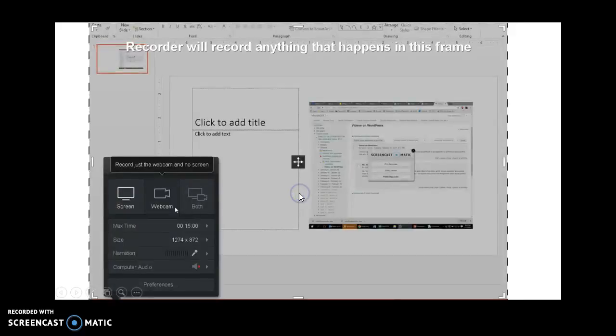So you click on that, and that'll take you then to this screen here, which will say, do you want to use a screen, do you want to use your webcam, or do you want to use both? And so you can decide what you want to do. Do you want to record yourself, or do you want to record what's going on your screen? What you're going to want to do for this assignment is record what's going on your screen.